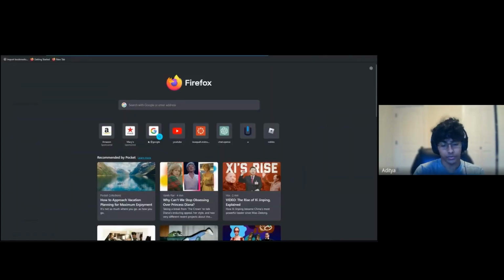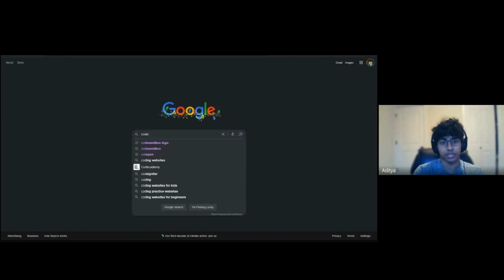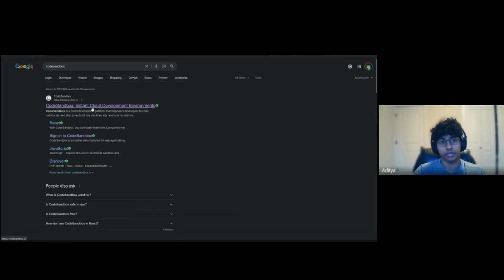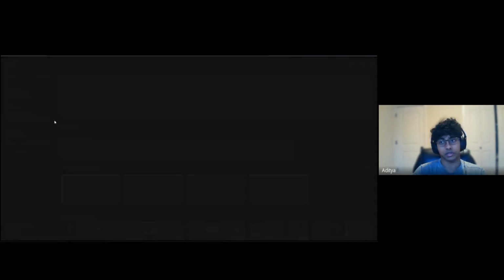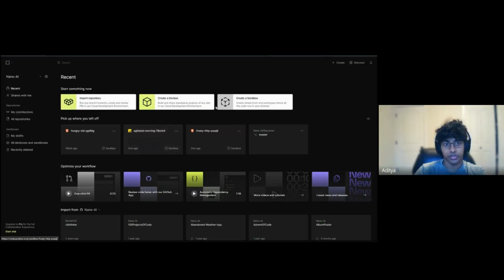Okay, just make sure to go to Google or any web engine that you use and search up Code Sandbox, or any IDE that you already use and know how to use. But we're going to be using Code Sandbox. And let me sign out so I can show you guys how to sign in or sign up. Go ahead and select either sign in with Google or any of these options, and you can follow through the sign in process.